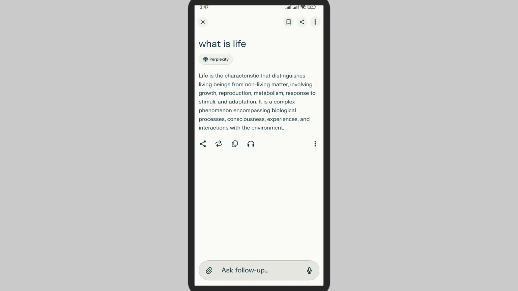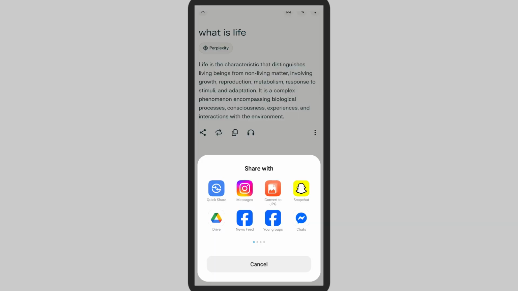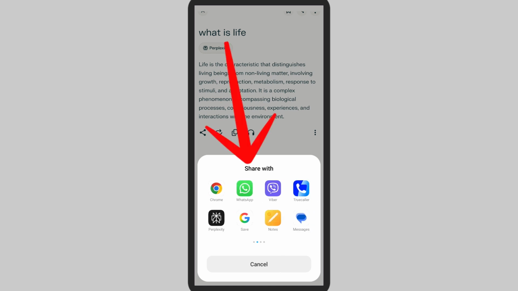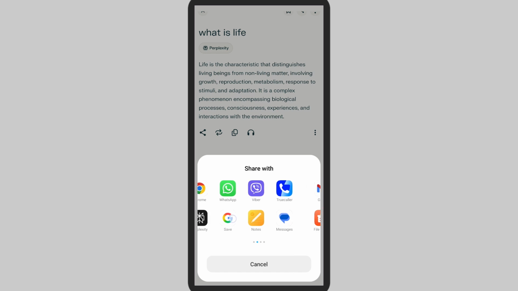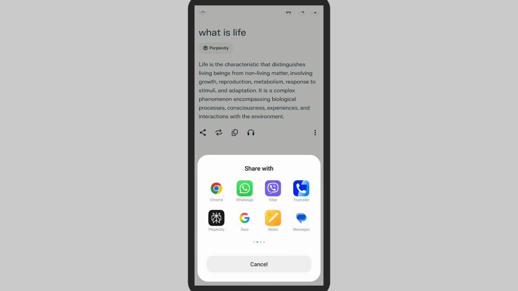And here on the bottom, you can see this share button here on the left corner. Simply tap on this share button. Now in order to share it, you can use different social media platforms. So after you share it, a link will be created and the person who opens it will be able to view all the results that have been given here. So it's an easy way with which you can share the results with others.